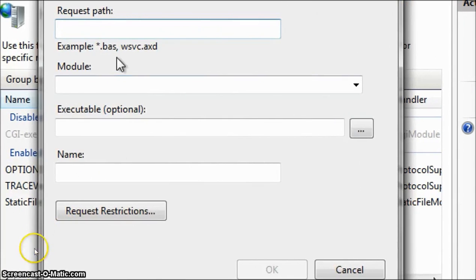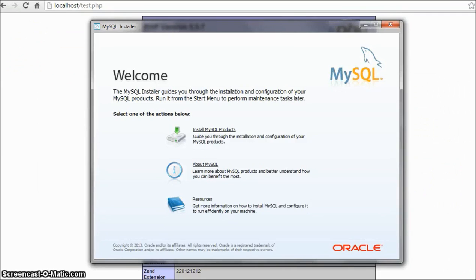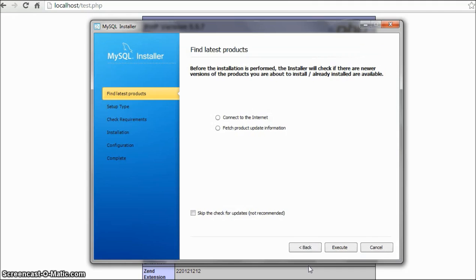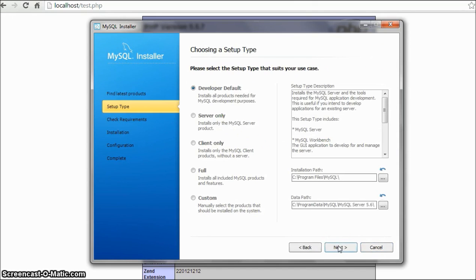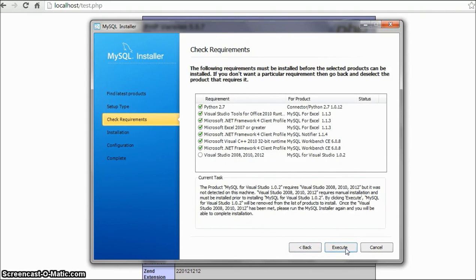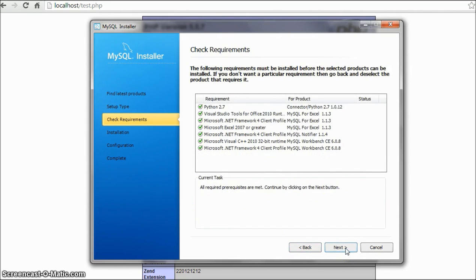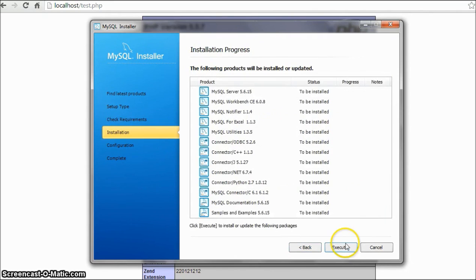Now it's time to install MySQL. Open the MySQL installer which you downloaded. Now click on Install MySQL Products. Click on execute. Now click on next. We'll go with developer default installation. Click on next. Execute. Next. We'll click on execute. And we'll wait till all these products get installed.